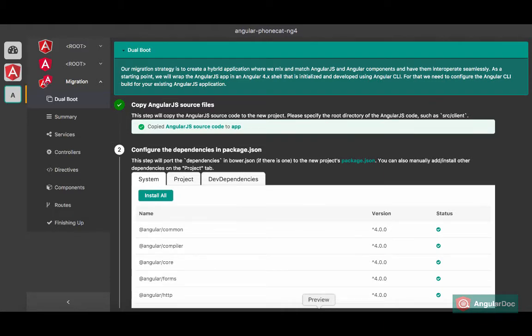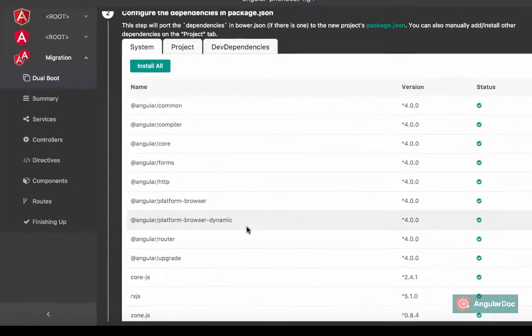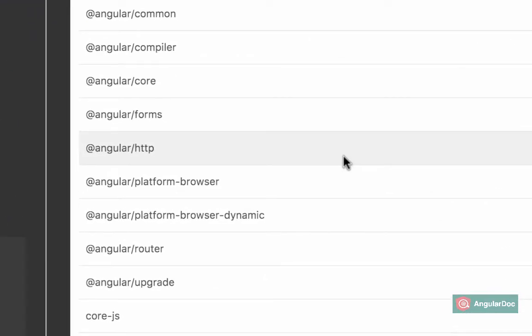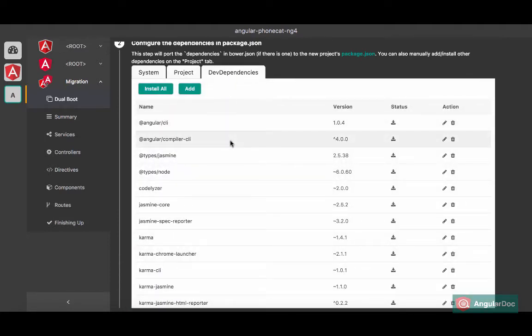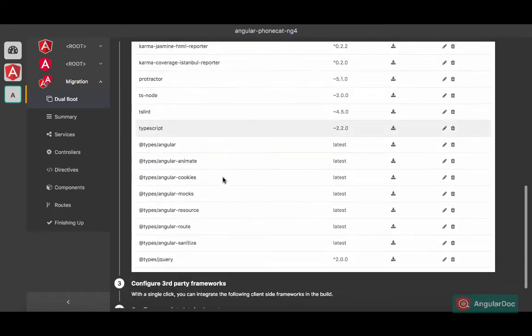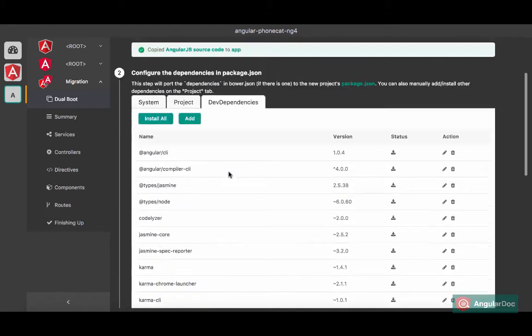In the second step, we're going to configure the dependencies in package.json. And the first tab, the System tab, shows the entries that Angular CLI created. And then the Project tab is the entries that we ported from bower.json. And then the third tab shows the dev dependencies that Angular CLI created. However, at the end, we also appended the type definitions for Angular 1.